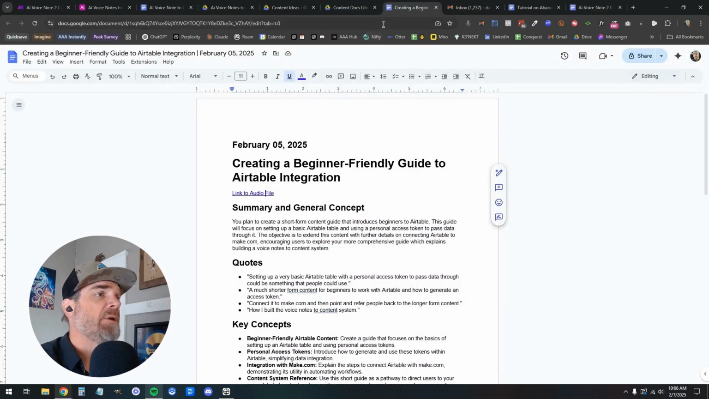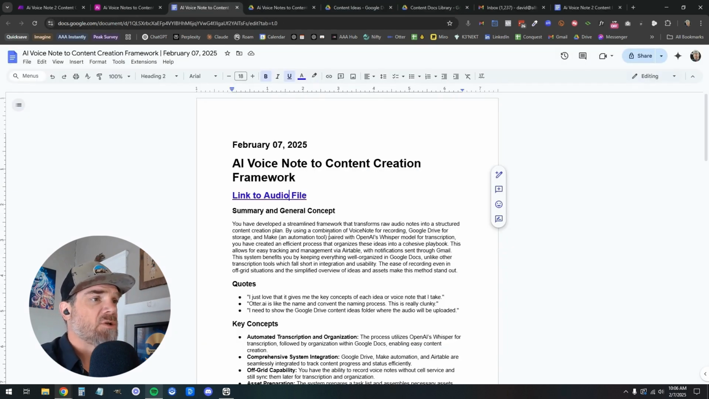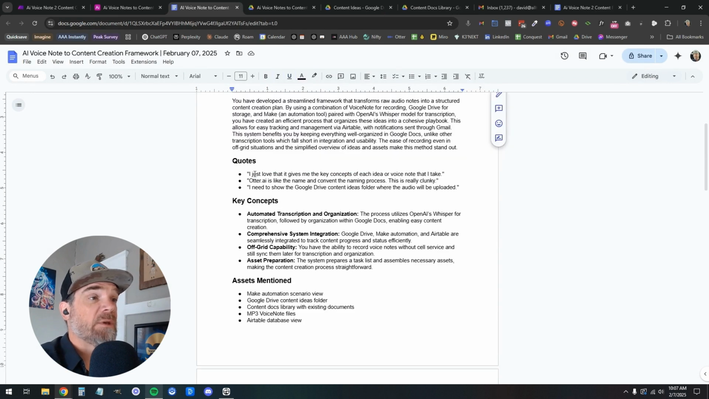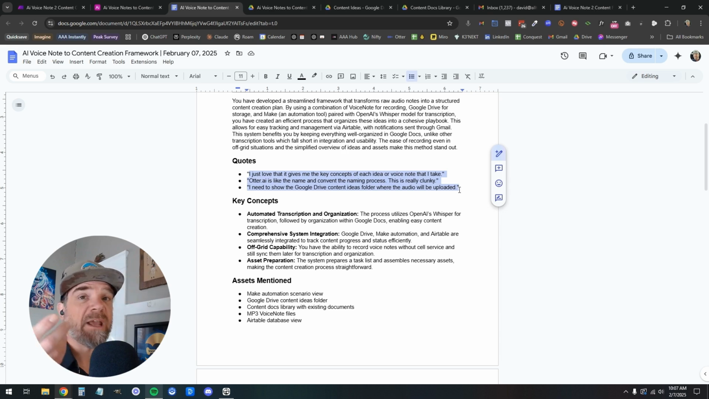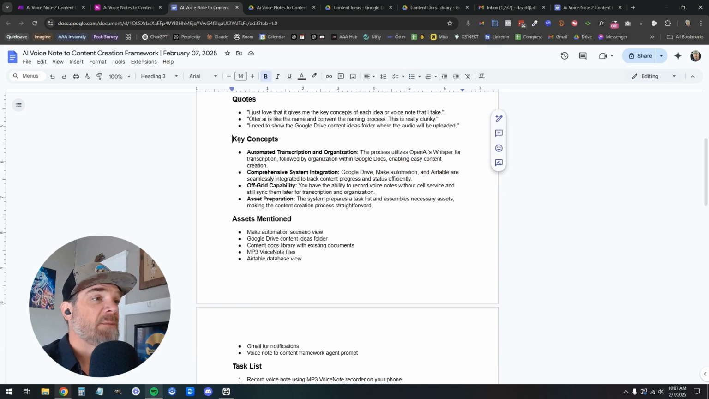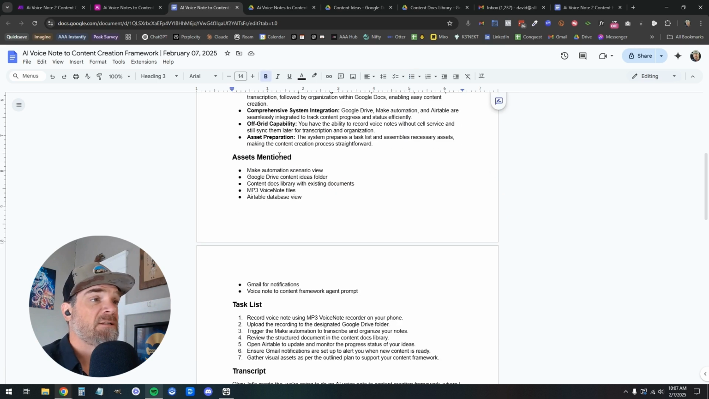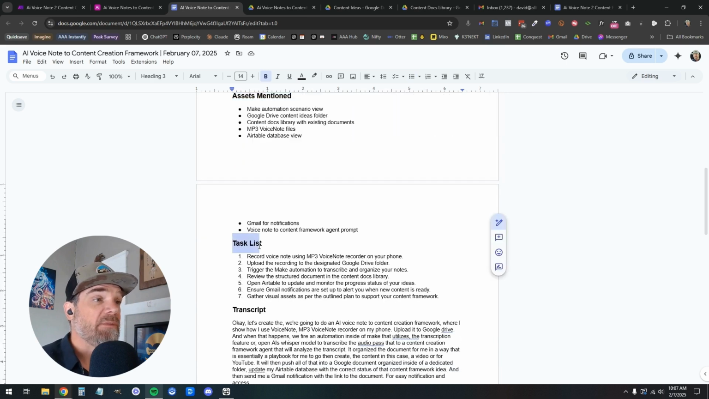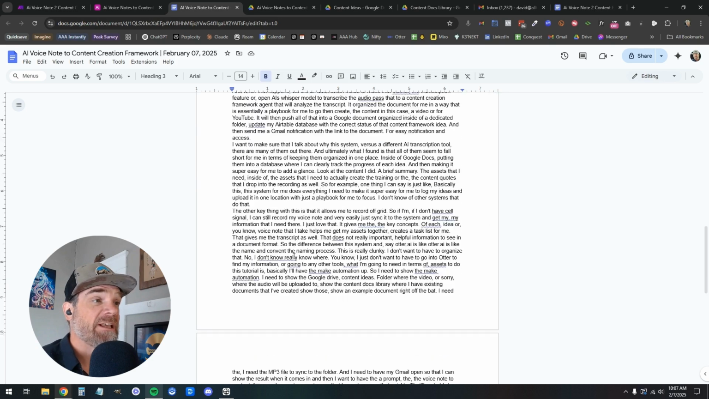The next thing I want to do is come into here. Awesome. So it gives me a quick summary, gives me quotes that I use inside of my notation. Sometimes I'll just talk to it and say, make sure I include this concept, or we want to make sure we cover this in the video. These are the key concepts that I want to make sure I cover inside of the content. These are the assets that I'm going to need for the video, the task list. So it gives me a list that I can just follow to execute on, and it gives me the raw transcript right here.